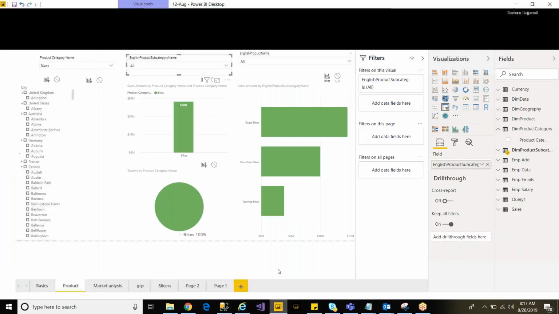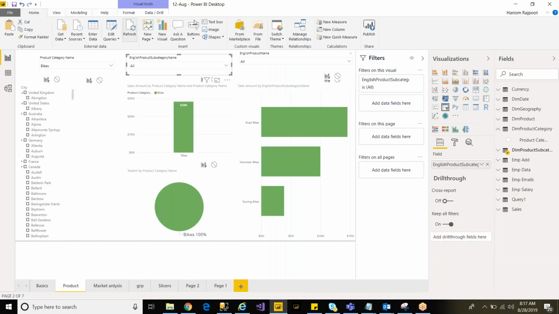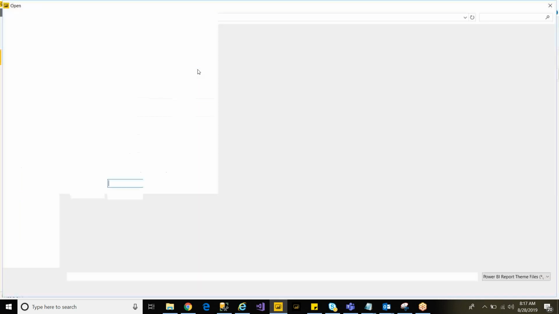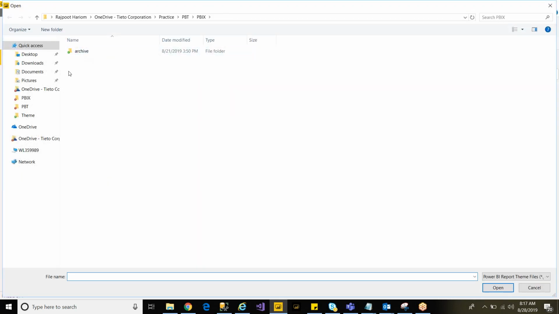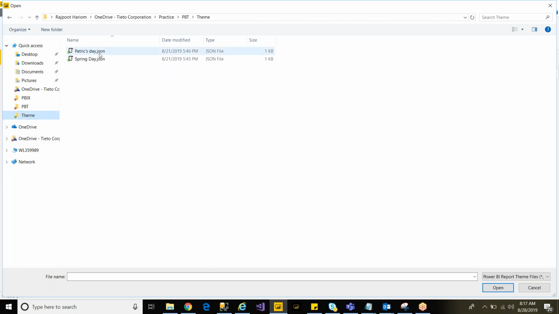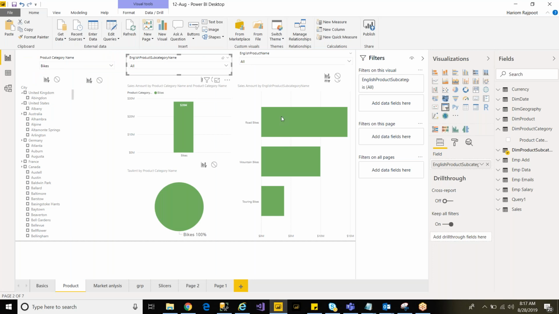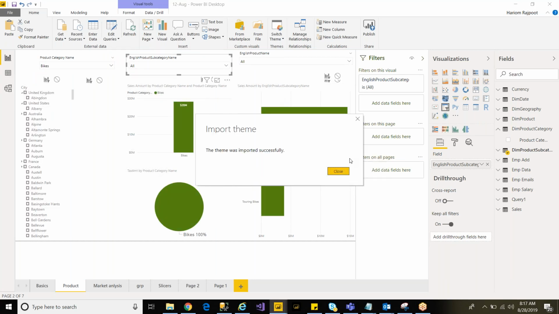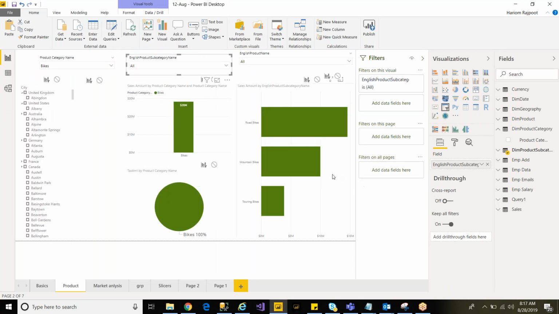You need to go here, and once you go, you import the theme, like import theme. Okay, themes here. Patrick's Day, done. So you see, the colors of the charts have changed, right?